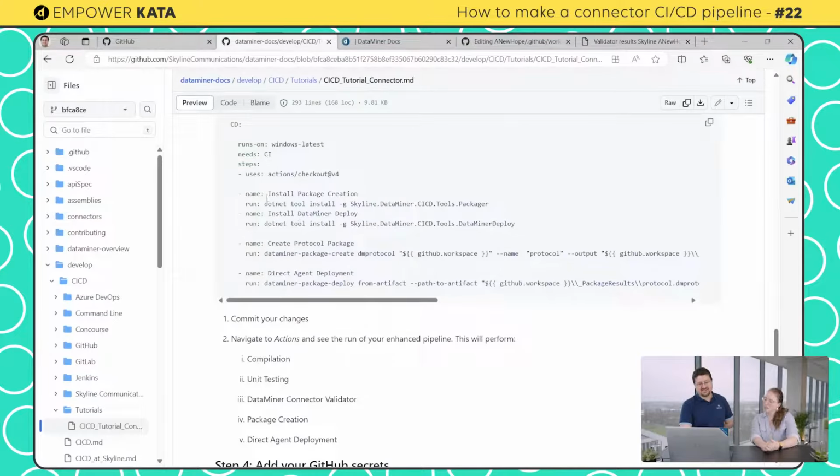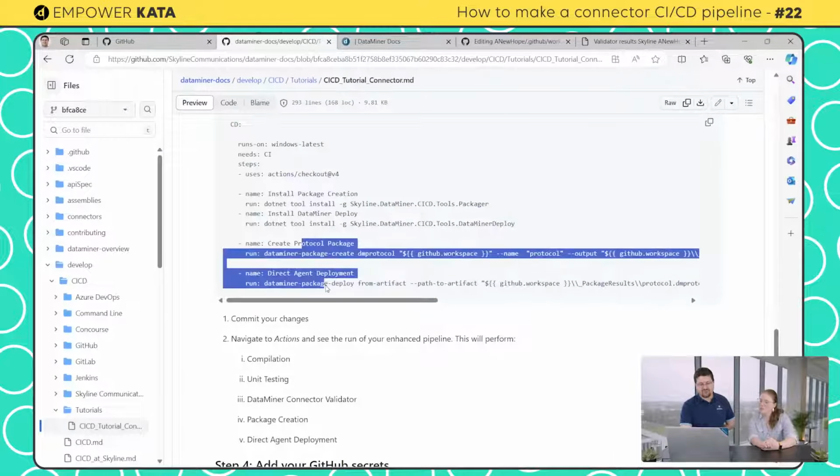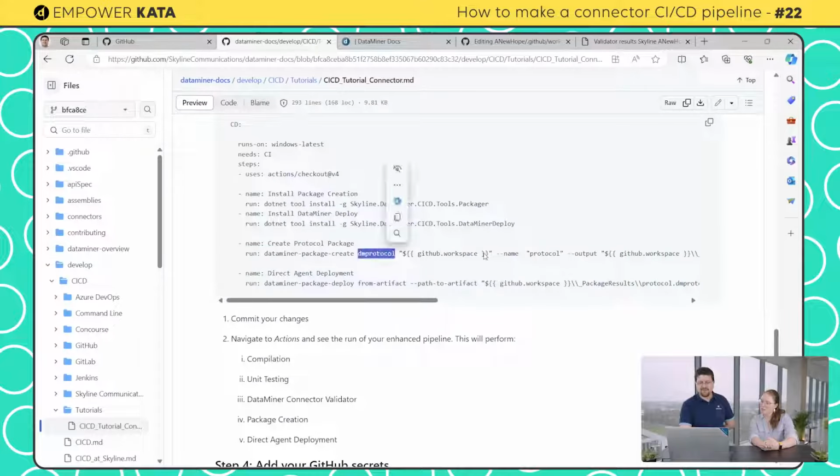And then the next thing is, again, we're going to install a tool, which is the CI tool packager. I mentioned in the beginning. We're also going to install the DataMiner deploy. That's our third tool. And then we're going to run those two commands. So we're going to say DataMiner package create a DM protocol, again, just giving in the workspace. And then we'll just say, what's the name of it? Where do you want to output it? Similar things. That's always the same stuff.